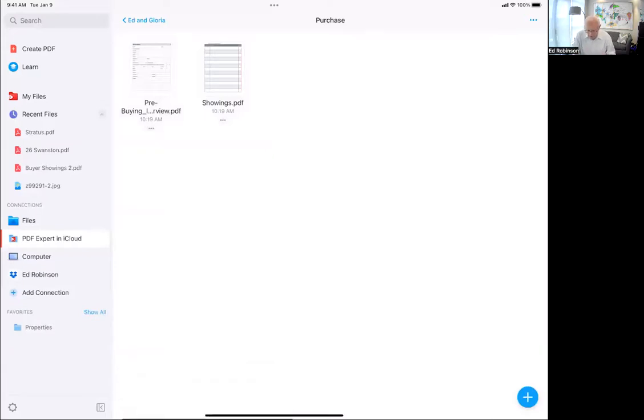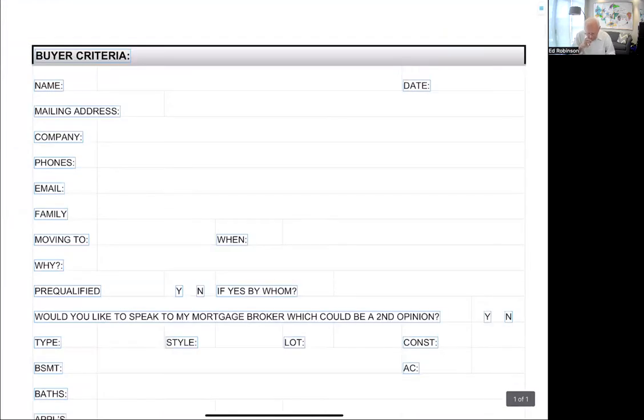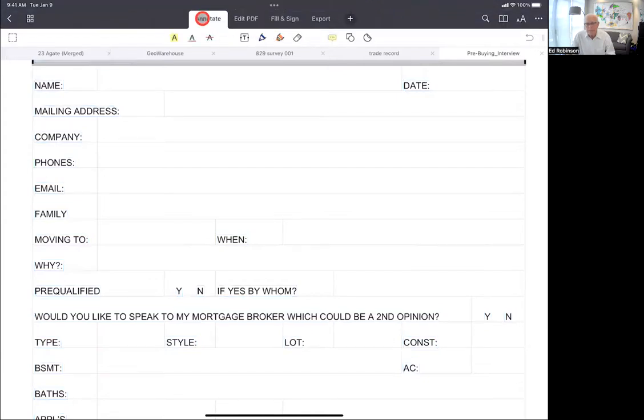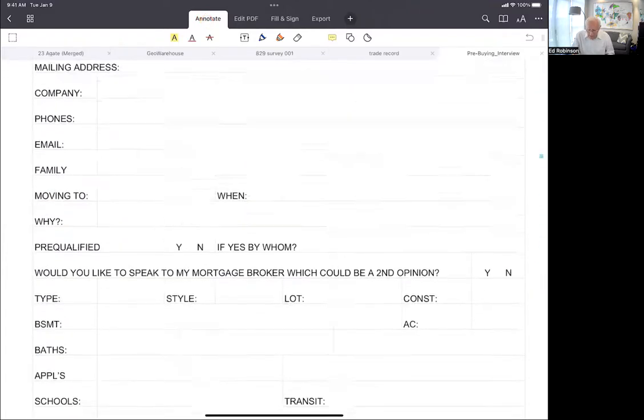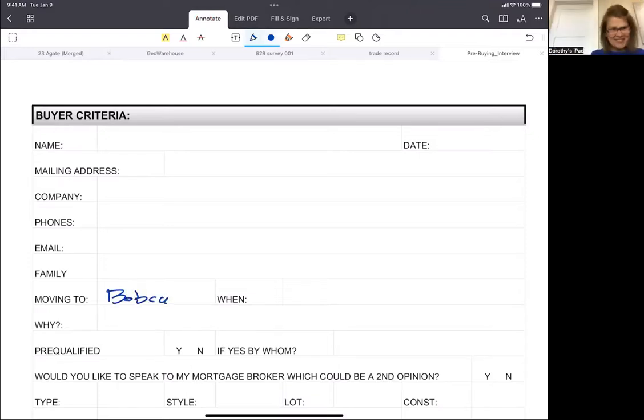Now, let's go. I'm going to pre-buyer interview. When I'm doing this one here, I can, hold on a second. I'm on edit. You want to make sure you're on annotate up here. If you go to edit, you can actually edit this PDF. So in this here with the buyer showings form, I'm going to take down their name, their mailing address, phones, family, moving to, and this is important down here, moving to, and I'm going to stick with Bob Cajun just for fun. Where are you going? Well, we're going to Bob Cajun. Okay, when do you want to be there? Well, we're about 6 months from now. Okay, great. And why are you going there? I'm retiring.